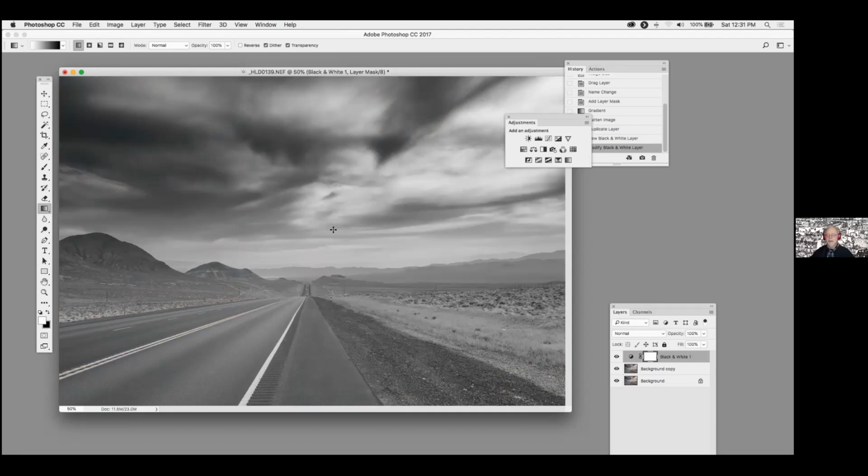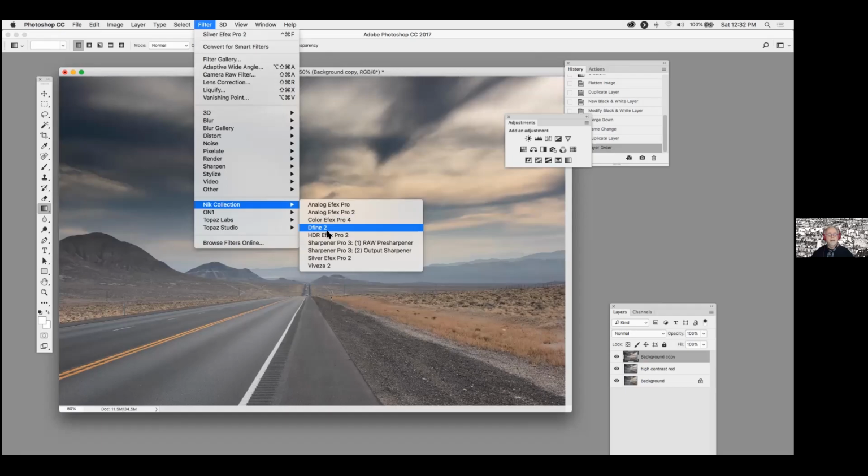Okay, so I'm going to merge that down, and this is a high contrast red. Let's duplicate the layer for the bottom, and for the bottom we'll use that same high structure Nik preset layer. Duplicate layer, move it up to the top, filter, Nik Silver Efex Pro.